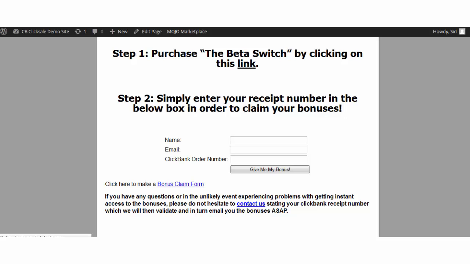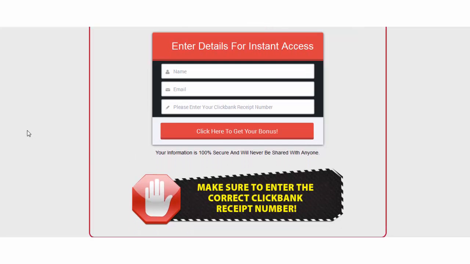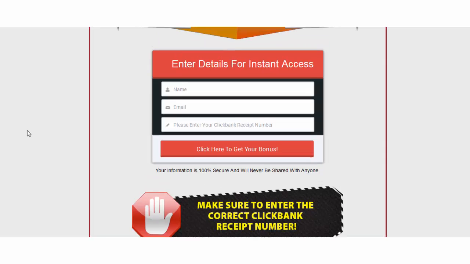Next, let's refresh the web page. And now click on the link. And as you can see, here is the default bonus claim form which captures email.